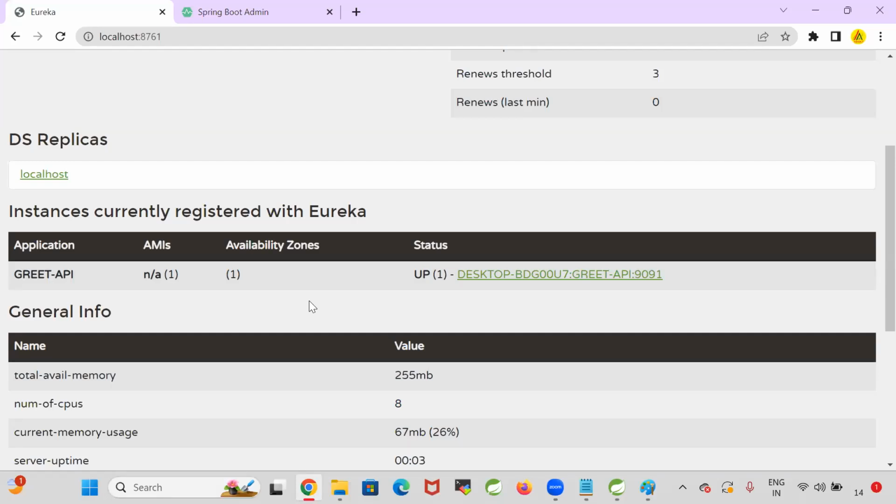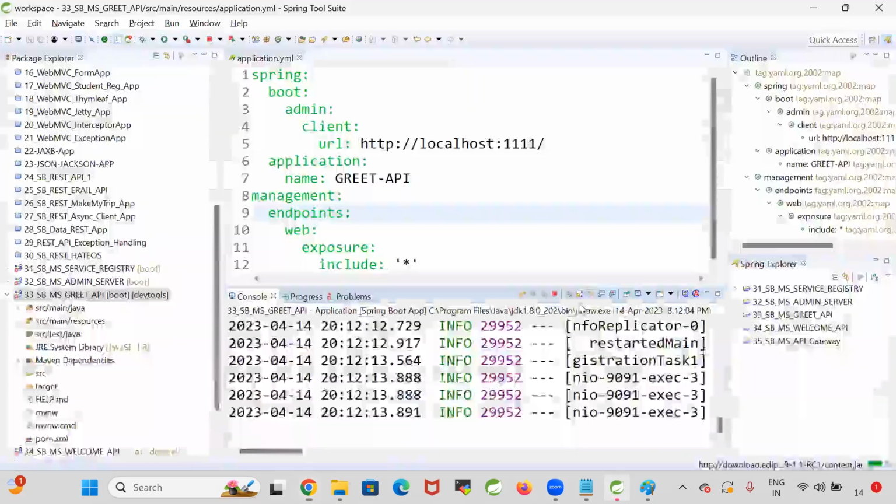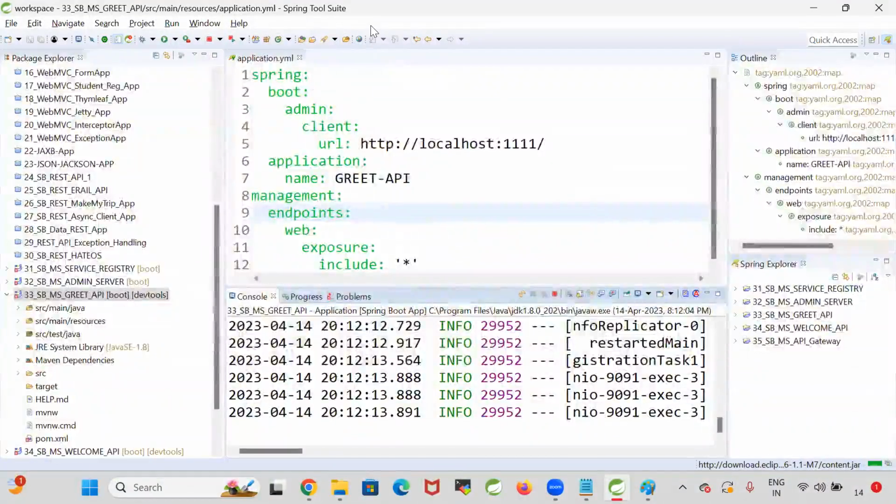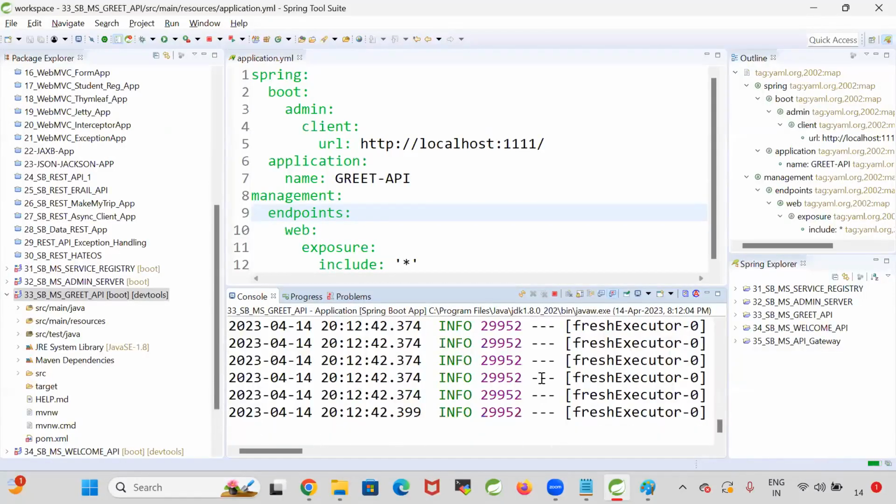Can you see the Greet API first instance started? Yes, for the Greet API, first instance started. Okay, guys, perfect. Someone is asking, can we give multiple port numbers in the VM arguments? It will run only one application at one time. If you give multiple port numbers, what is the use? No use. If you want to run in a separate server, you need to start it, right? So you can't give like that.